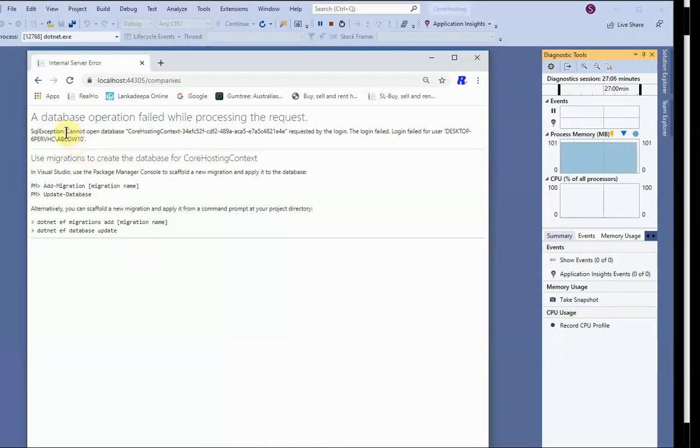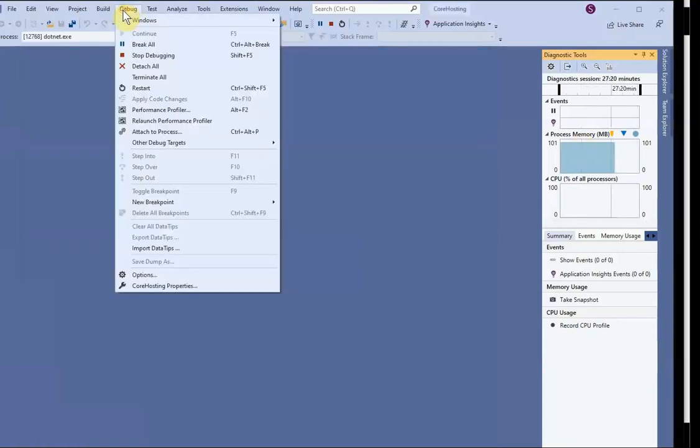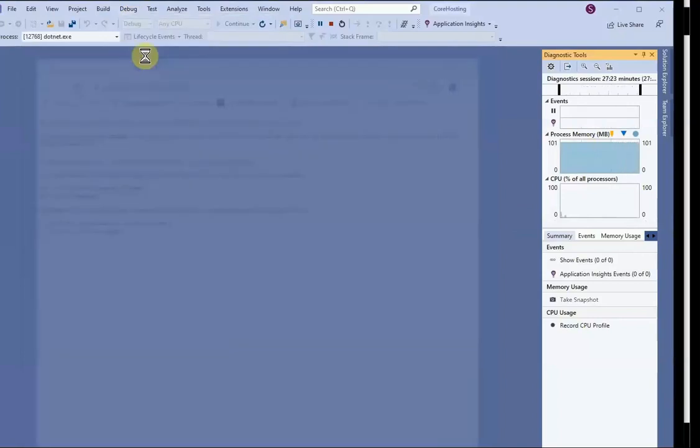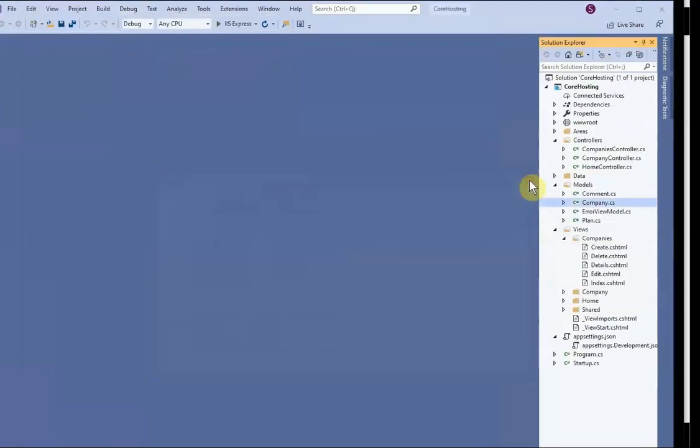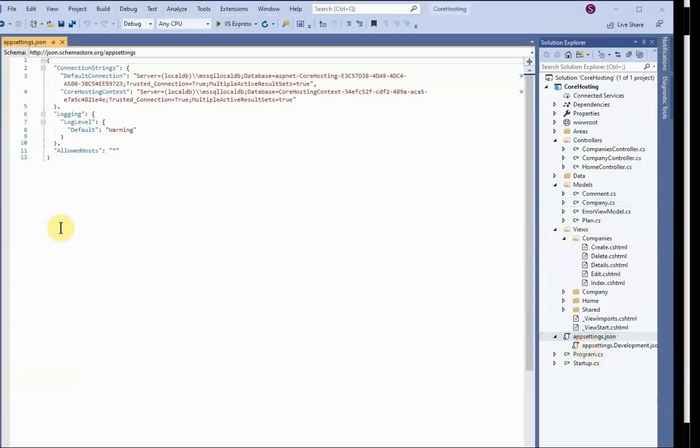So it is saying cannot open database. So it might be a problem with the database connection. So we'll have a look at the database connection. We'll stop this debugging. We can click debug and stop debugging. And the database connection is stored in this file, appsettings.json. We'll open that one. Okay. And then we will comment out this part.